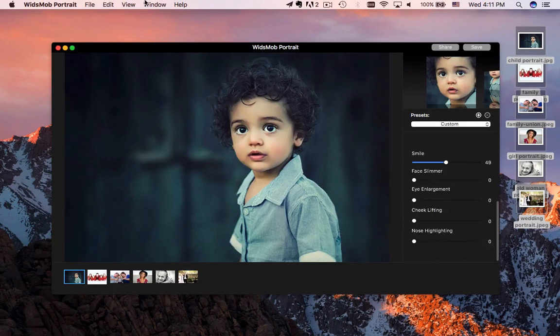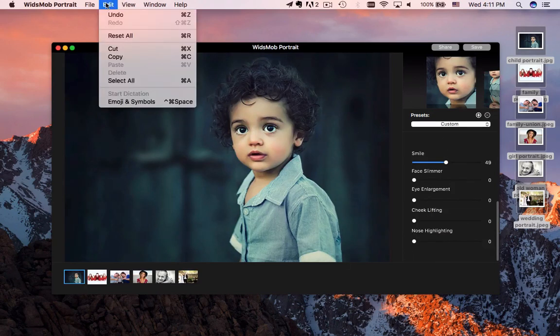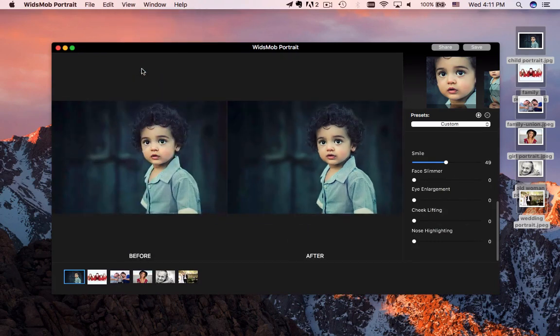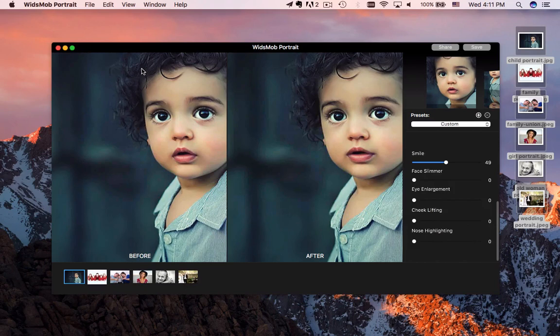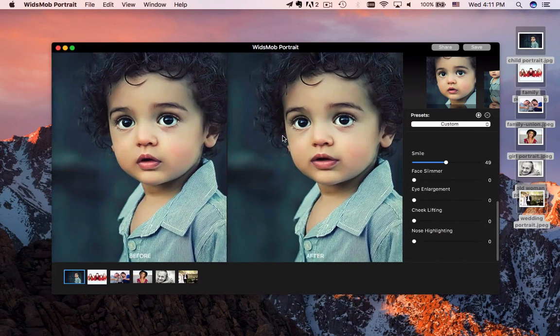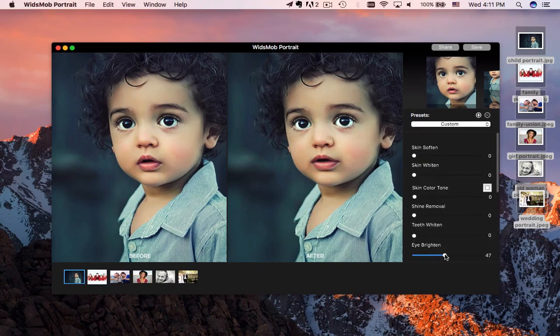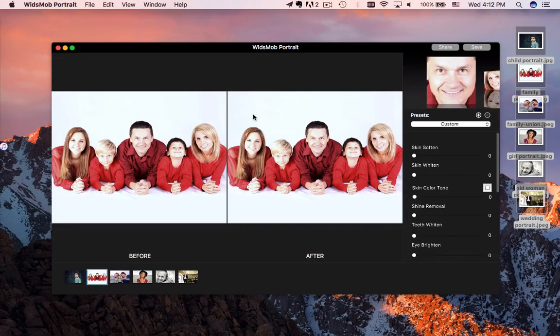Take the child portrait for example, you can make him smile. Choose the before and after mode to check the effects different from the other portrait retouch programs. Even if you adjust the smile, it still seems natural and lovely. Adjust other effects, such as eye brighten, and you can have a brighter eye.